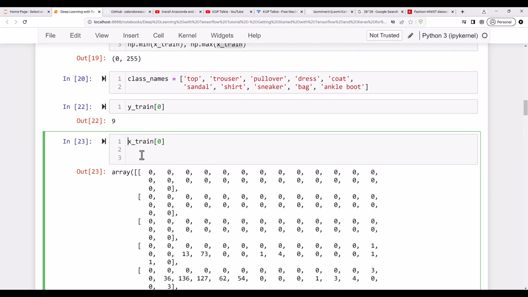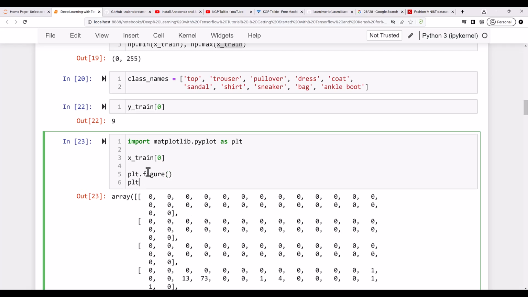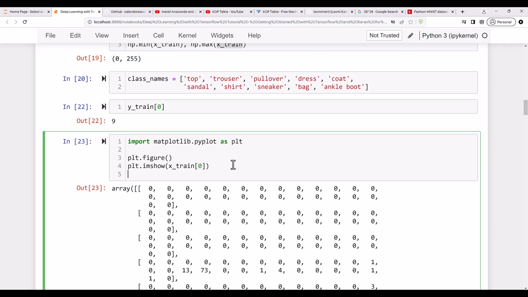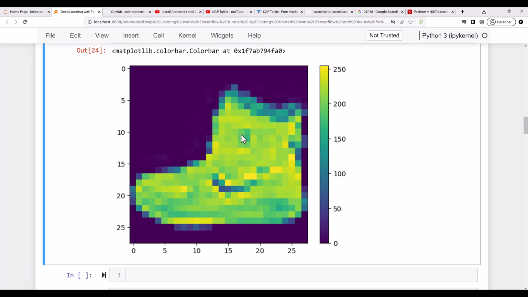So for that I'm going to first of all import matplotlib. I write import matplotlib.pyplot as plt. Thereafter I'm going to create a new figure, so plt.figure. Thereafter I write plt.imshow. This is going to show this particular 28 cross 28 array as an image. Thereafter I'm going to also show plt.colorbar. This color bar will make sure that it also represents the colors so that we can see how much maximum value we have here.